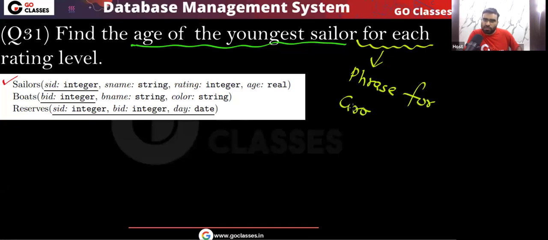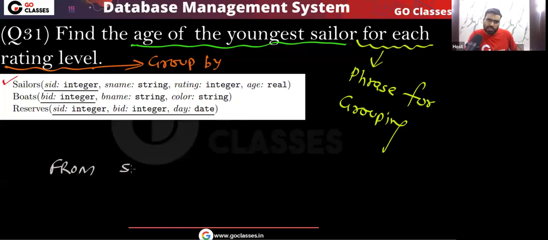Is this clear? I told you: for each. So for each rating level means I will group by rating level. Very simple. All these simple points tell me that I will do grouping by rating level. Okay, so group by. And I only need the sellers table.